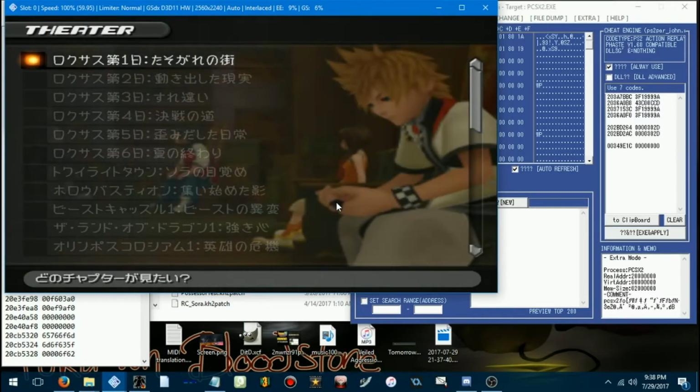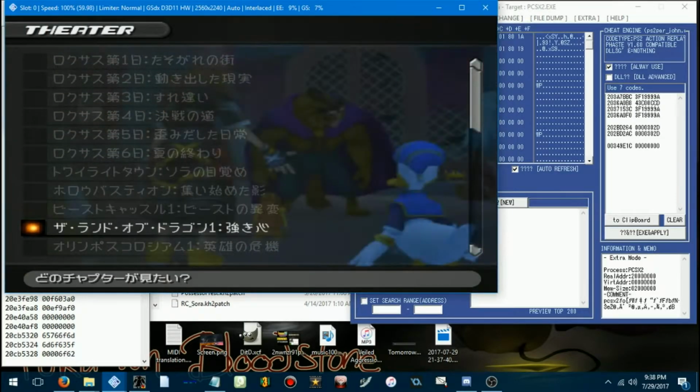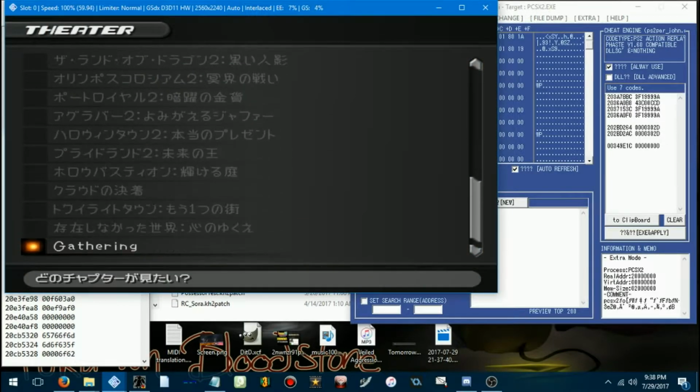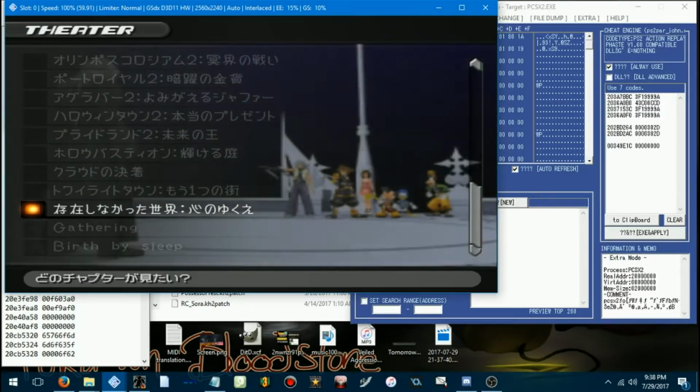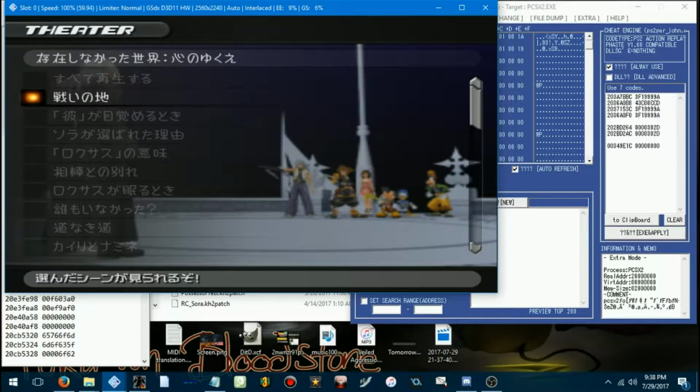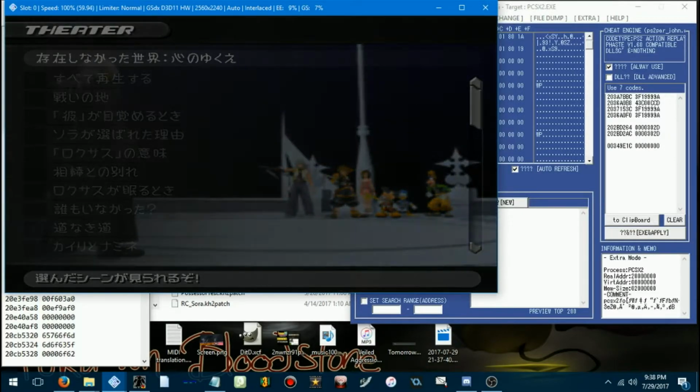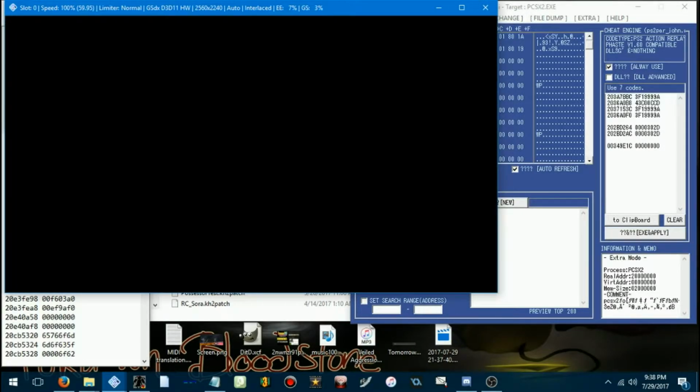So you'll want to go into theater mode and find a cutscene that loads the area that you want to relocate all the other cutscenes to. Let's see. I guess Memory Skyscraper is a nice place, so we'll go with that.